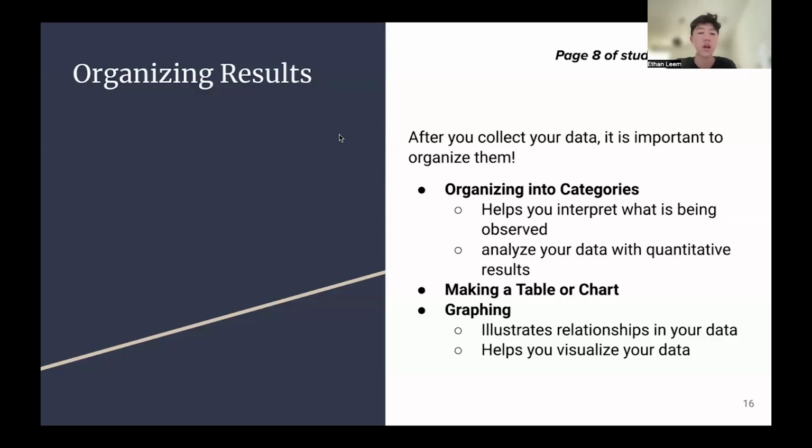Graphing your data illustrates trends that you can't just figure out from a glance, which is going to be important because you will need to make correlations with your data when you're analyzing it.